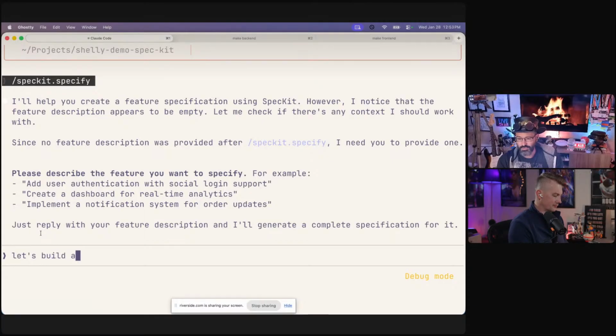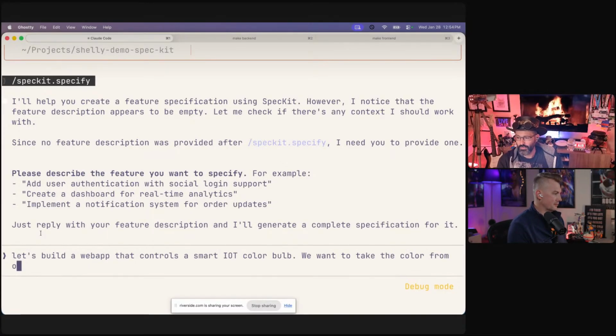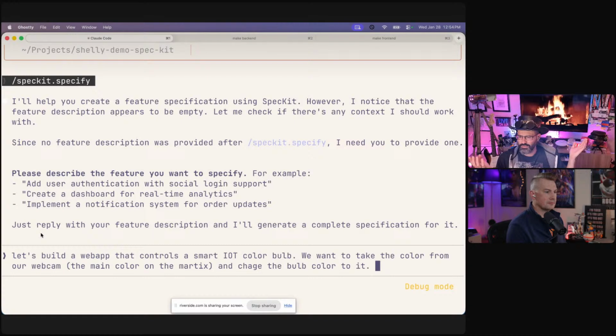Okay, so let's build a web app that controls a smart IoT bulb, color bulb, right? We want to take the color from our webcam, and that would be the main color on the matrix, whatever it's called, and send it and change the bulb color to it. That's the basics, right? That's what we actually need.